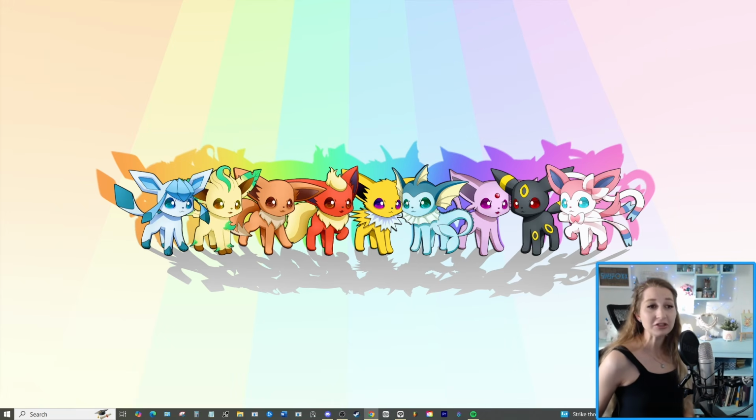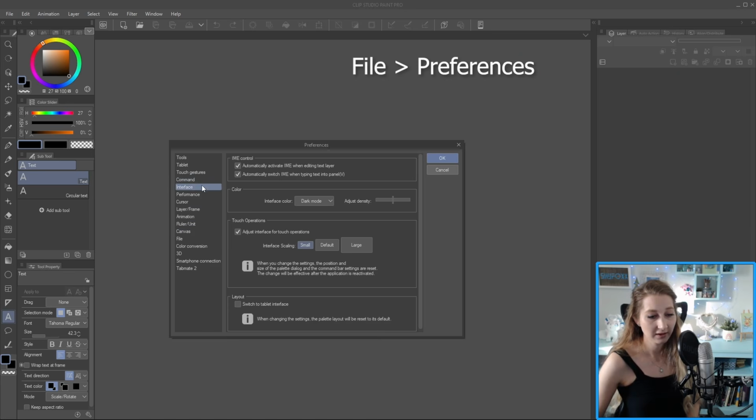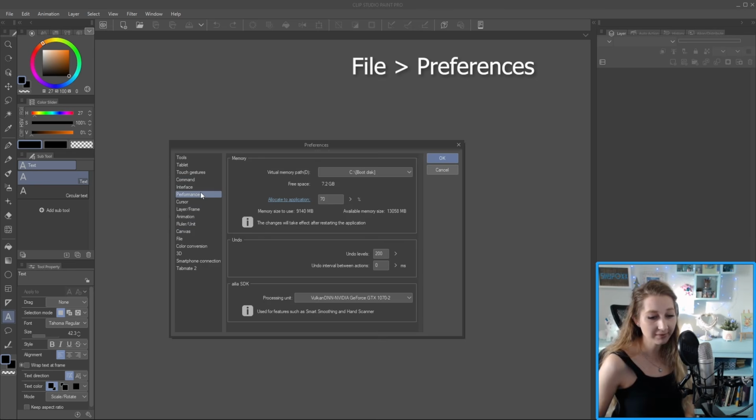Let's actually dive into Clip Studio Paint now and see what things inside of Clip Studio Paint we can actually fix. We can adjust some settings to improve performance. In preferences, we then go to performance. We can look at each of the items in here to see how they're set.